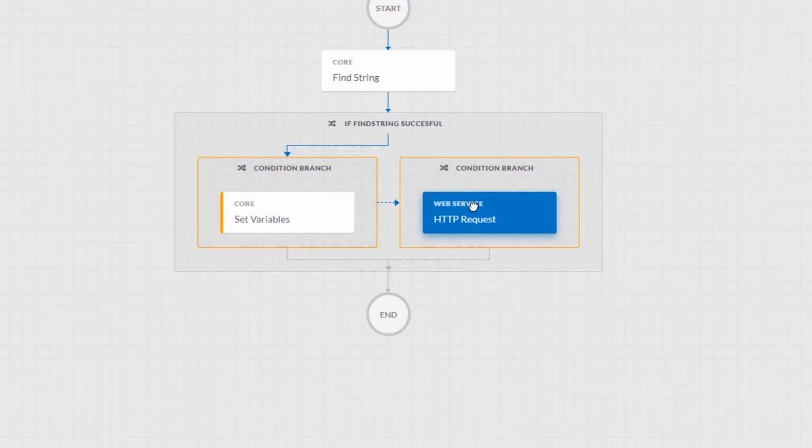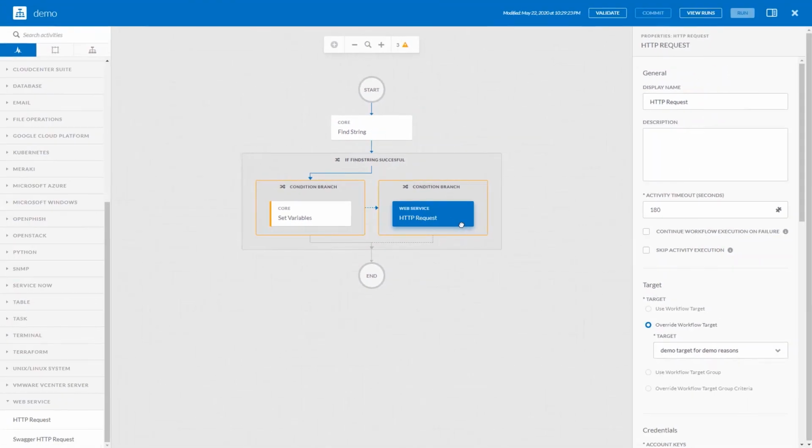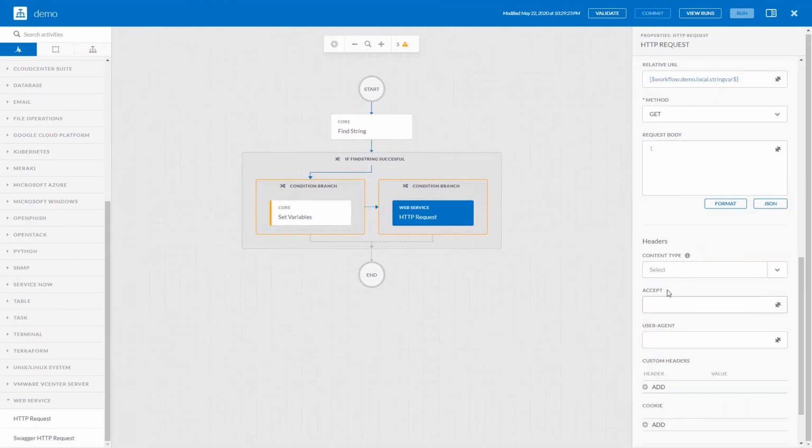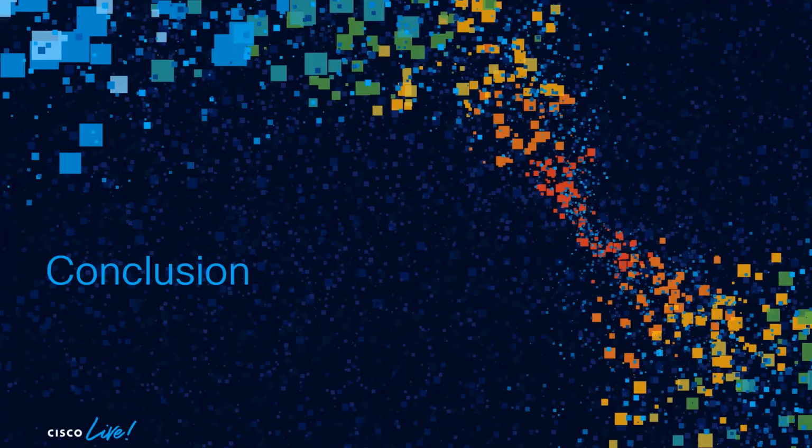So now if find string is not successful, we're going to take that variable in which we did not find the string ring, and we're going to look it up in this API that we just defined and are using for the first time. We can specify headers and accept strings and a user agent. The short version of this story is that there's quite a lot you can do to incorporate arbitrary third-party services into your workflows.